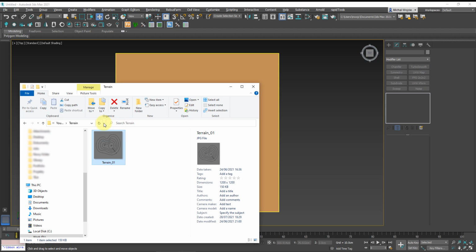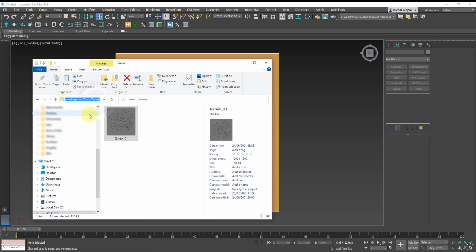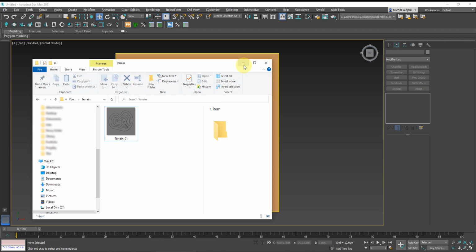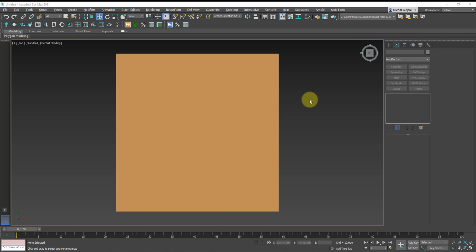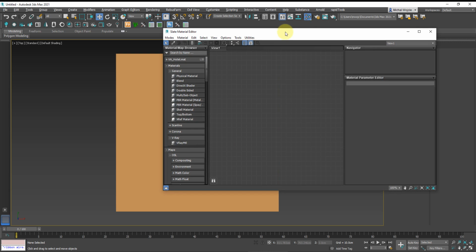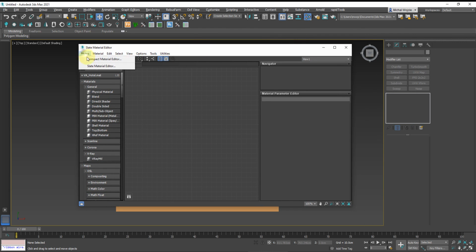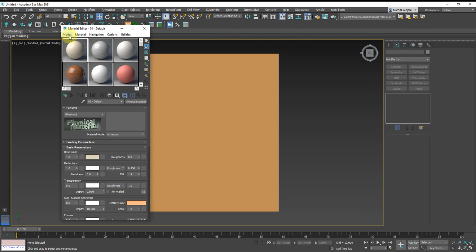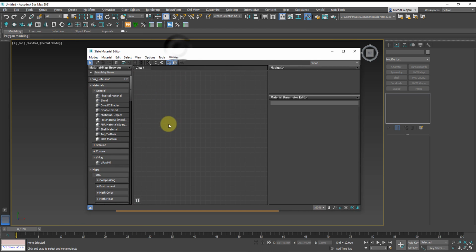What we're going to do first is click on the directory where our file is stored. In this case I'm just going to copy this directory, so it's going to come in handy later. Now I can just simply minimize this folder and go to 3ds Max again. Press M or click on this icon to open the material editor. There's a chance that you will actually open the compact material editor. Both are okay, but in this case I prefer to use the slate material editor.